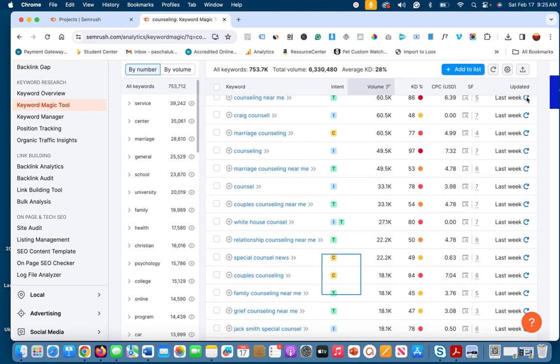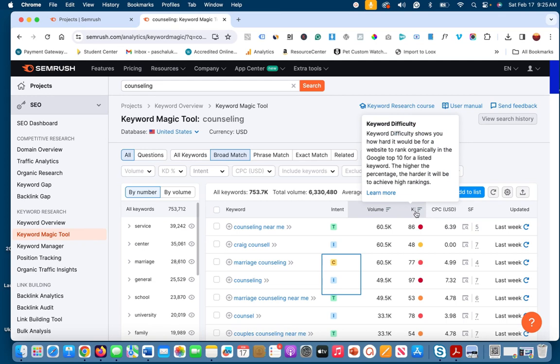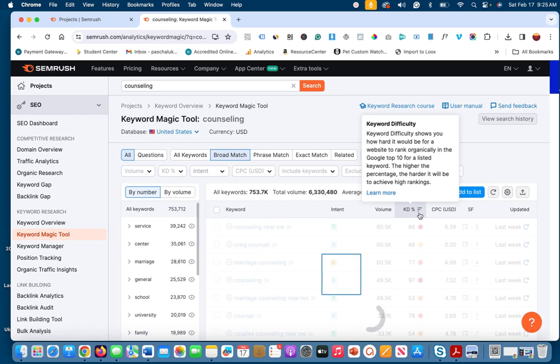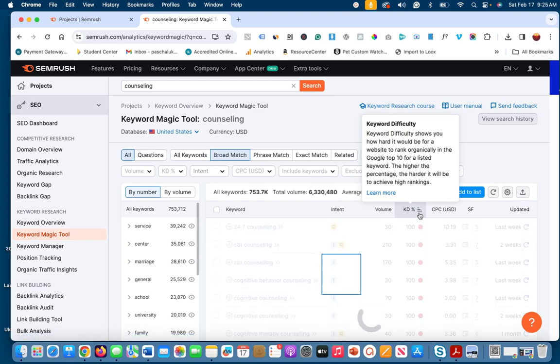So you could also do this. You could go here. For instance, you could go here where it says KD, so that's keyword difficulty, and you can click on that. See, when you click on it, it's going to take it to the most difficult, and then if you come back, it's going to reduce it.